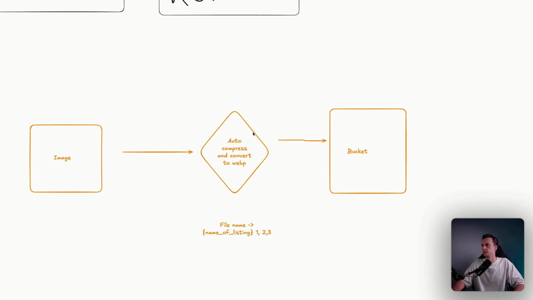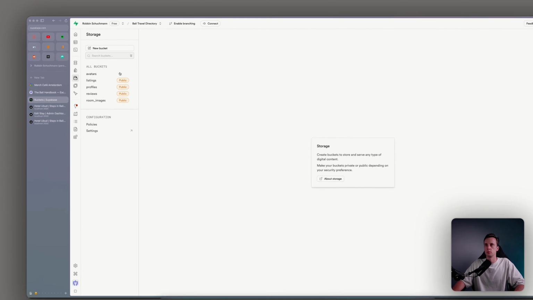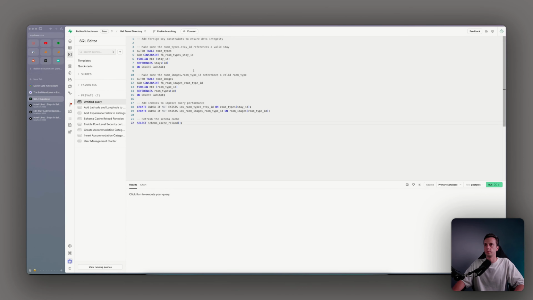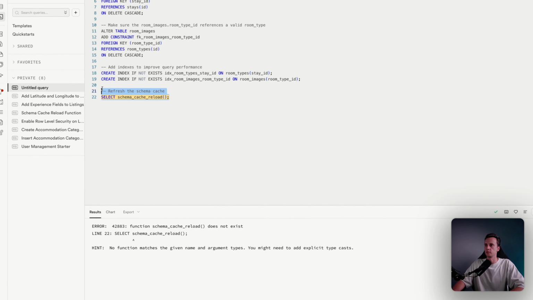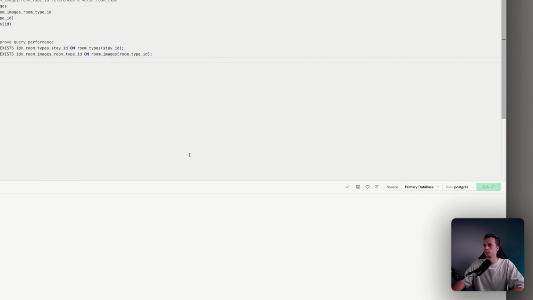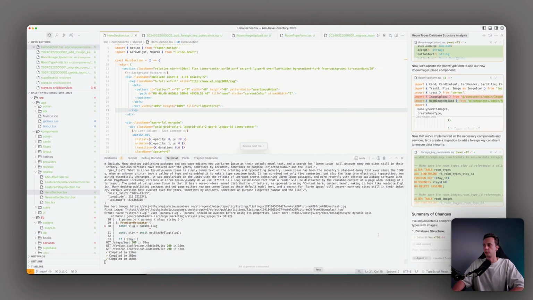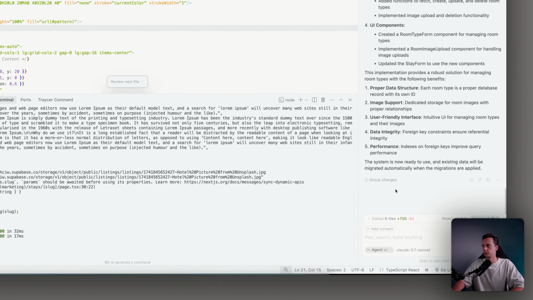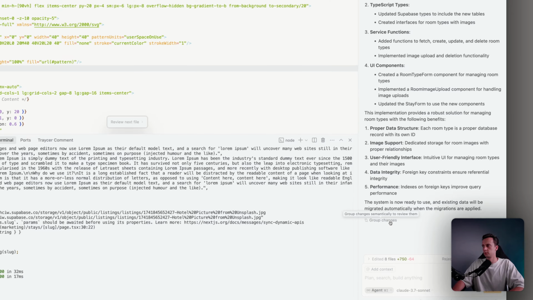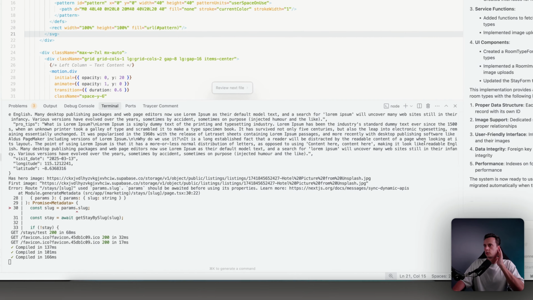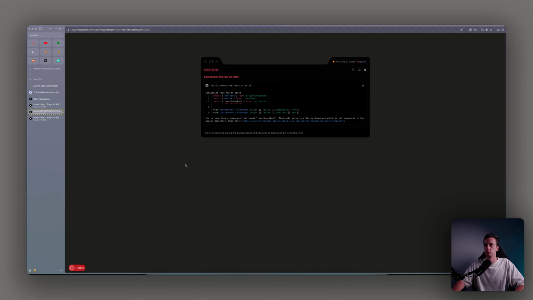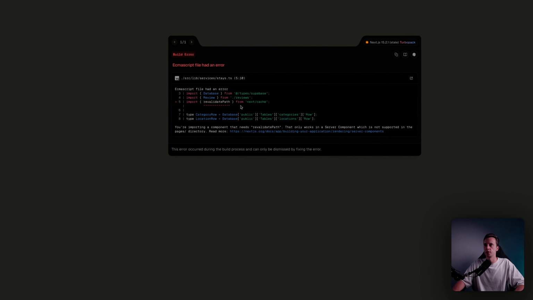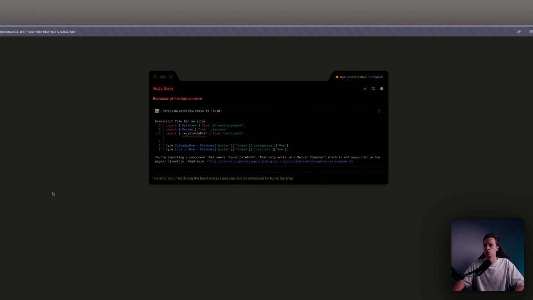Okay, I'm gonna run this as well. SQL editor. This never works. Okay. Okay, so let's see in the admin dashboard. We already have some issues here. Validate next cache.